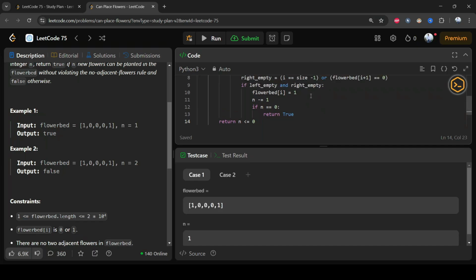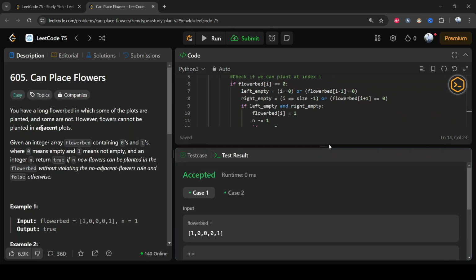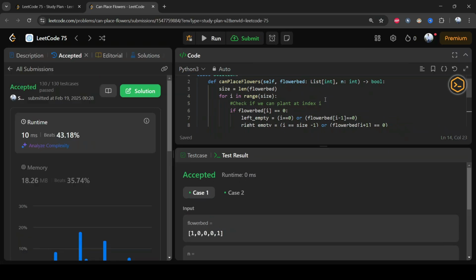So I think that's the solution. Let's run to check. Yeah, the two test cases have passed. Let me submit and check whether it passes all the test cases. Yeah, it has passed all the test cases.